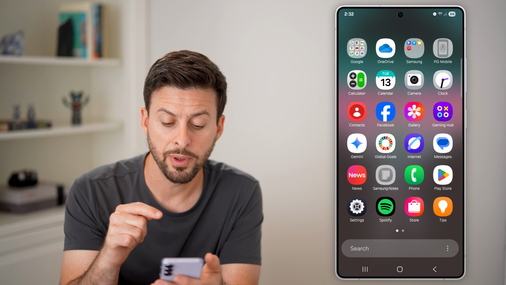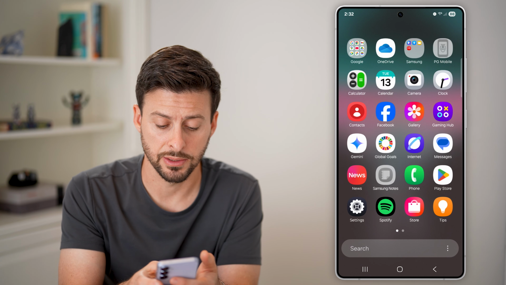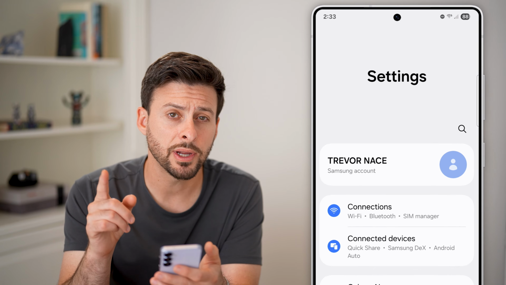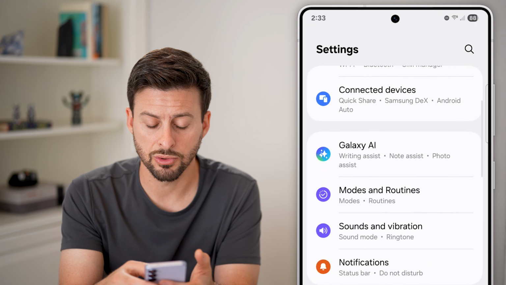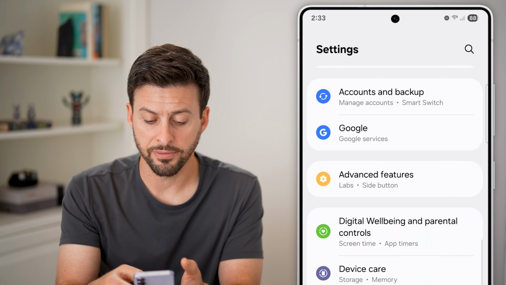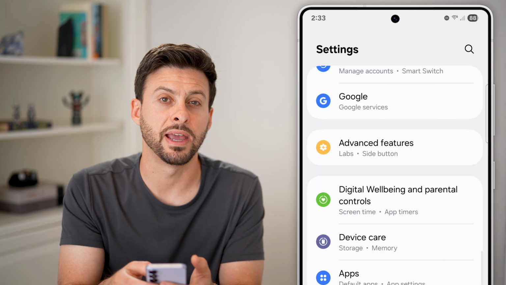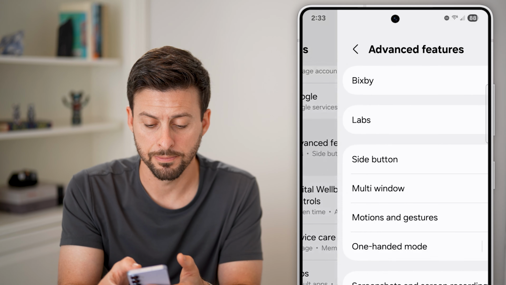Now, the first thing we'll do is, of course, get into our settings from here. So swipe up and tap on the gear or settings icon. Once you're in your settings, all you need to do is scroll down, and what we're looking for is the option for advanced features. Tap on that.